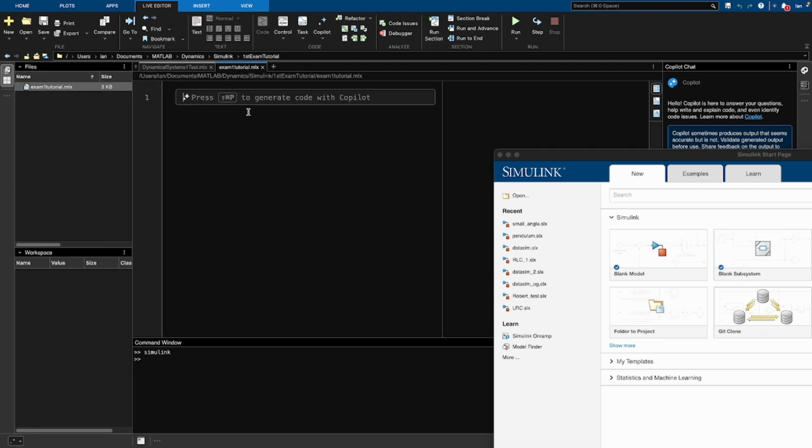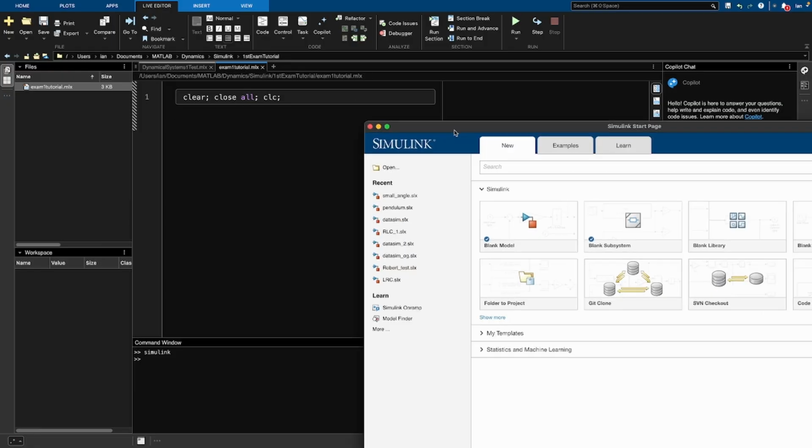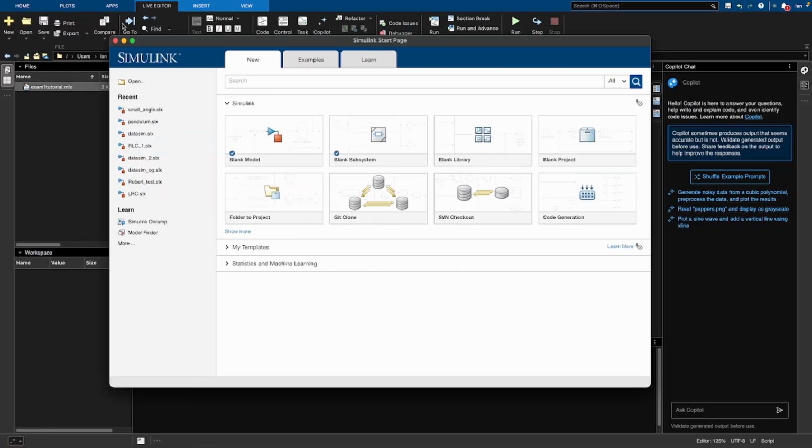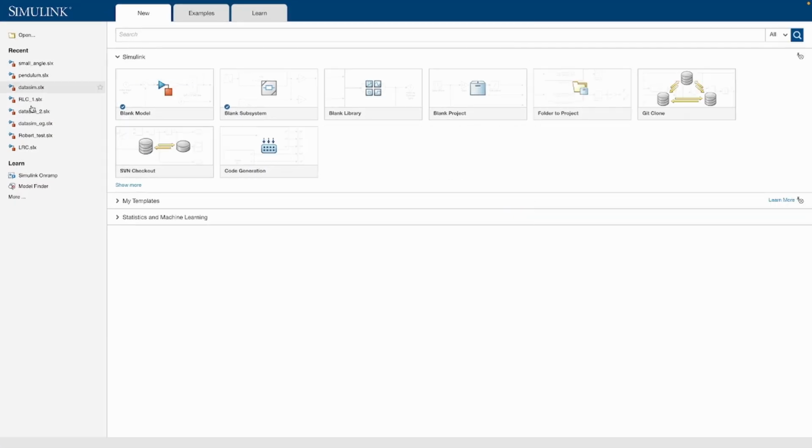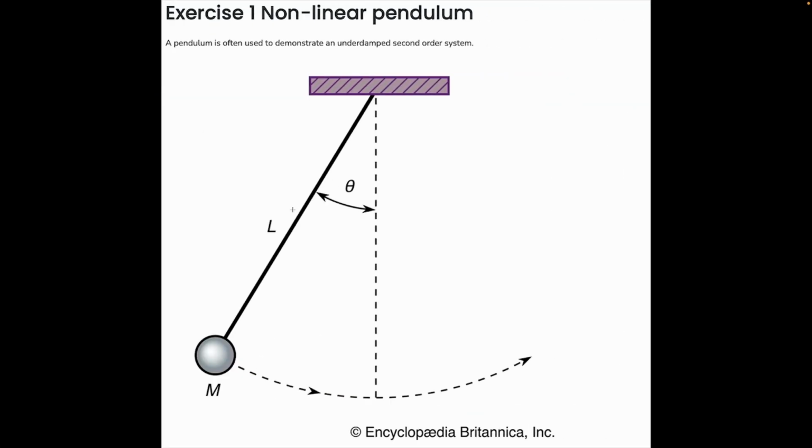Okay, so first things first, you always want to clear everything, and yeah, there we go. Okay, Simulink. This is a new version of Simulink. Well, okay, no. So let's just do this. Exercise 1, the only exercise actually, was to basically model this pendulum here, because it behaves as a second order system.